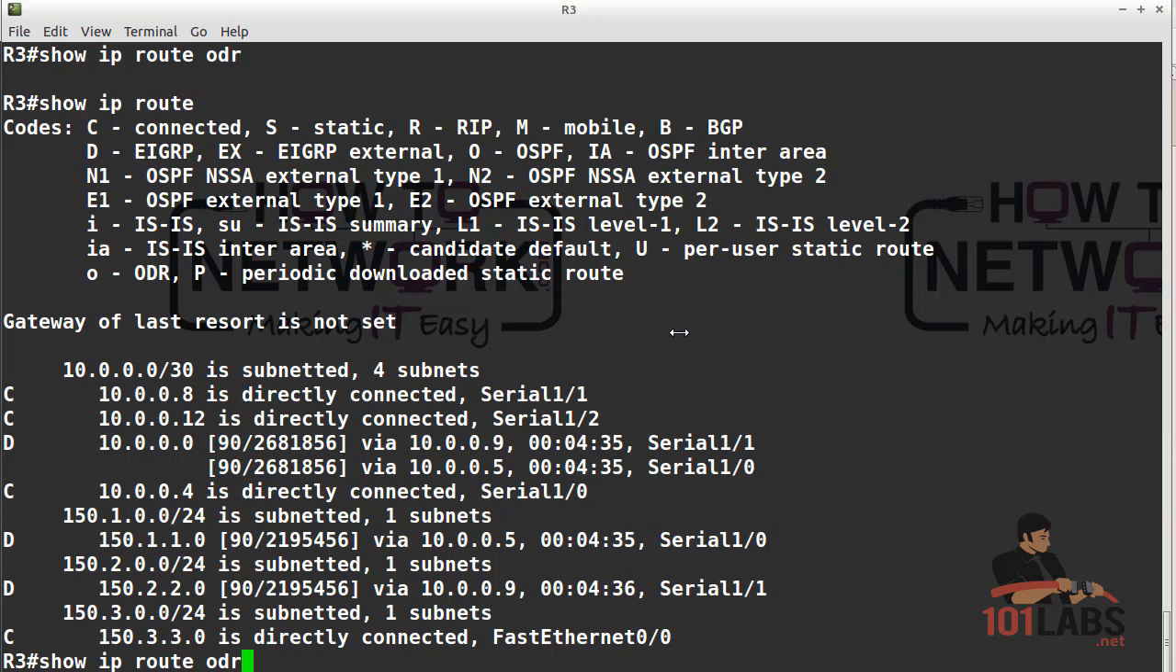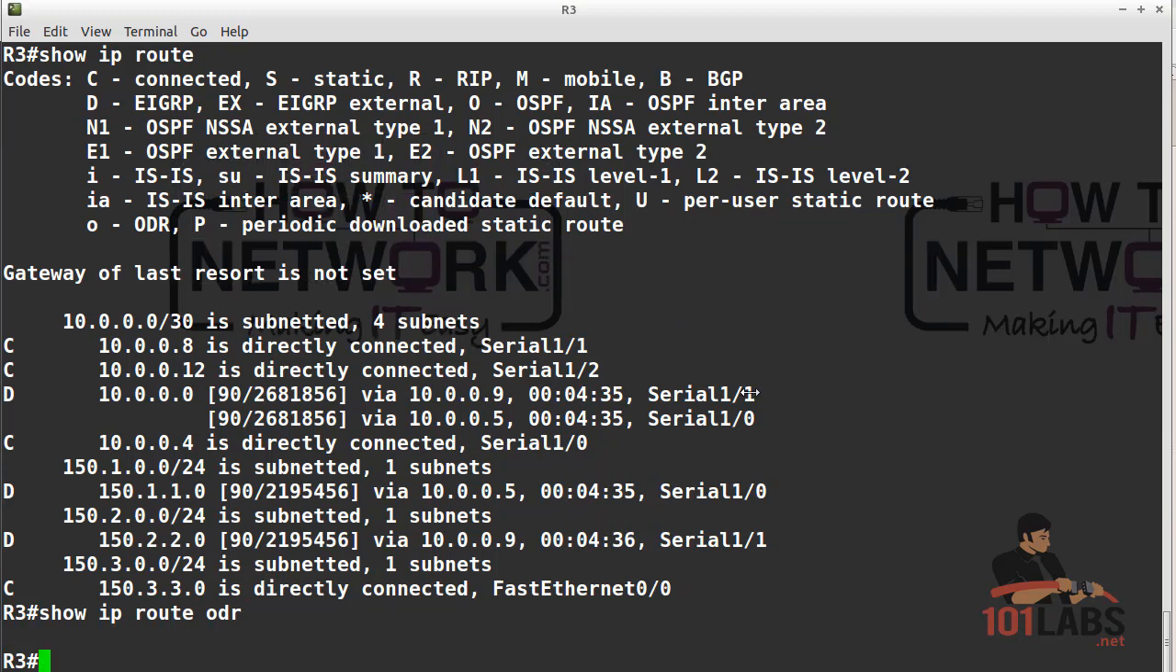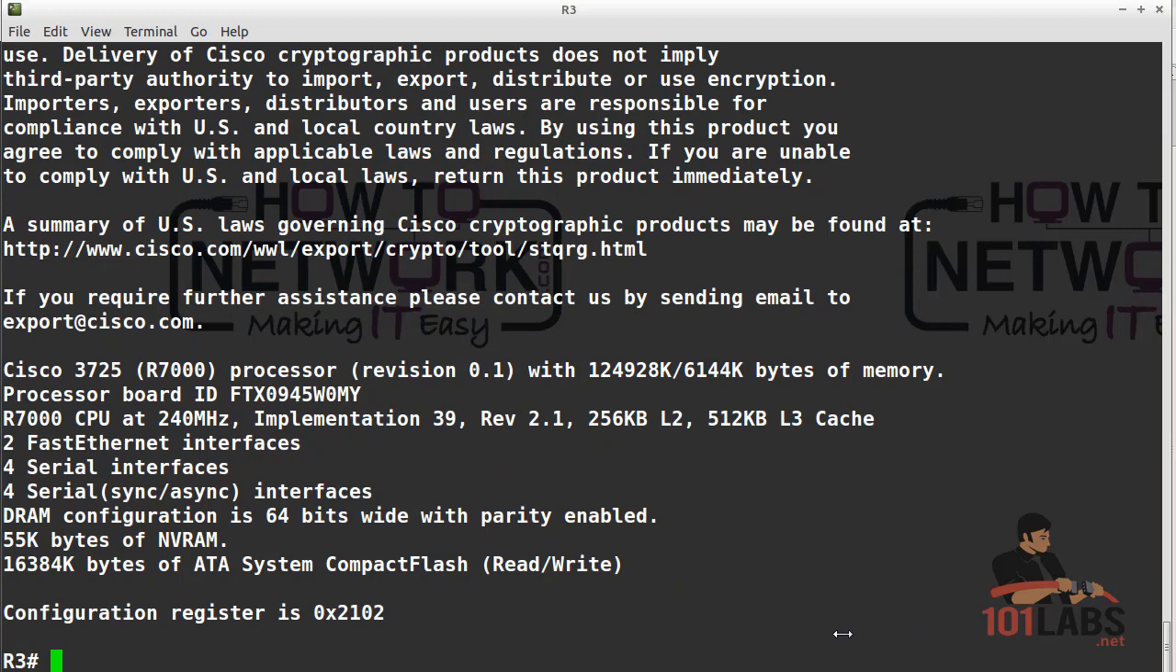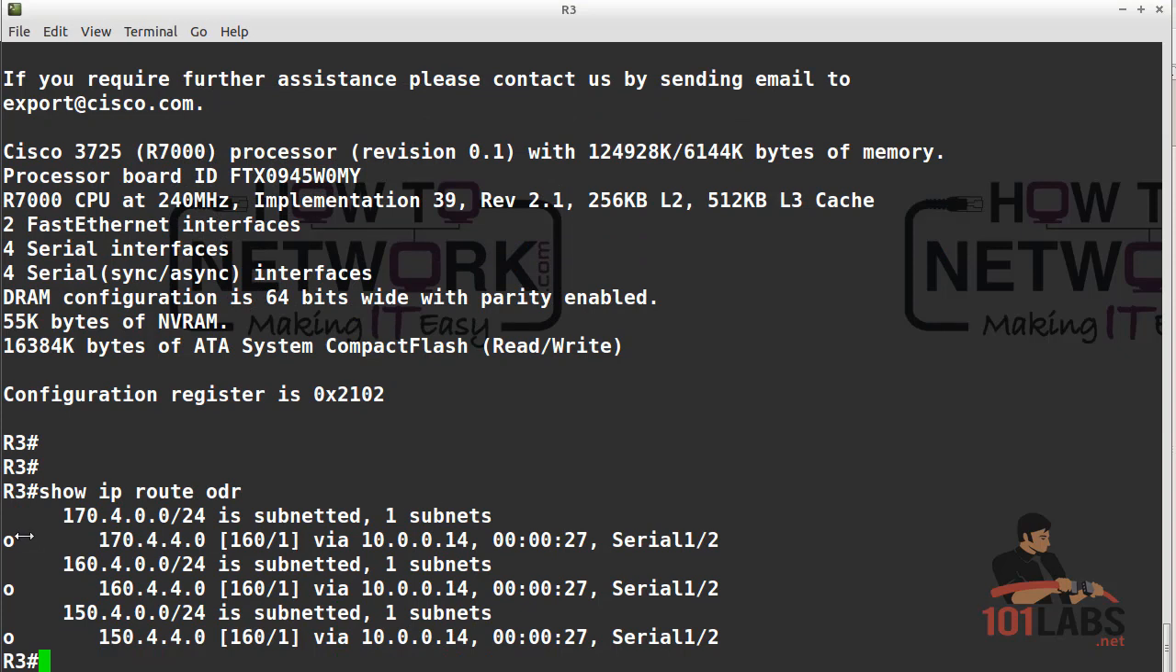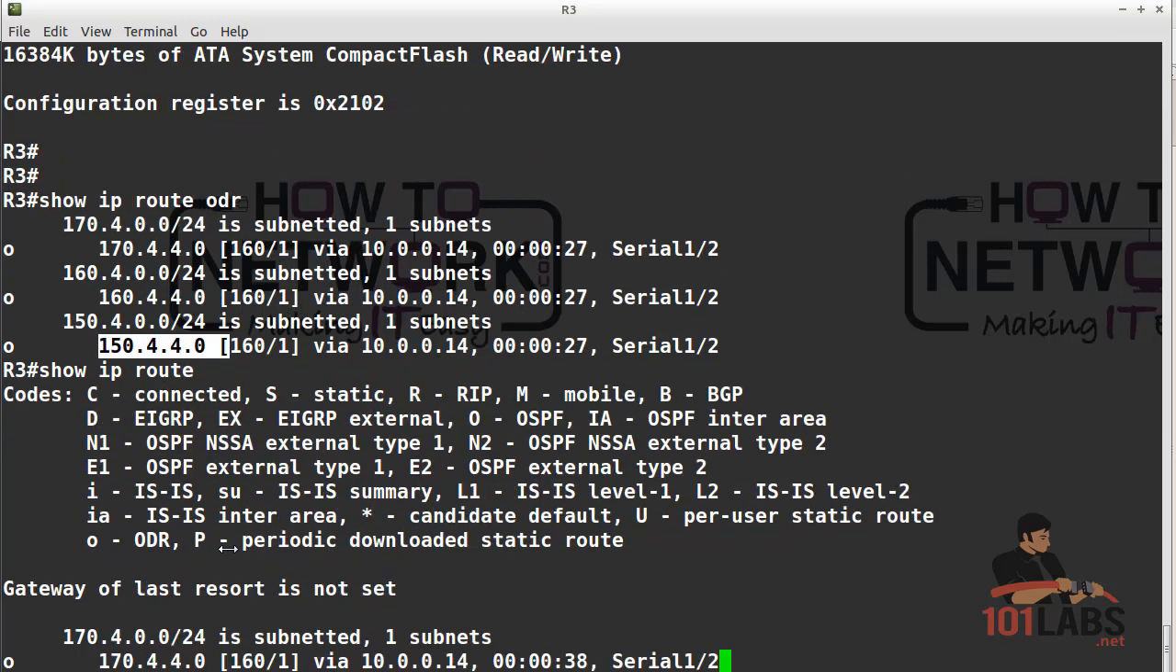Show IP route ODR. Just need to give it a moment. Just remember, if this uses CDP, it follows the CDP timers. Now I need to check by issuing the show CDP command, but there you go. So the routes have all been forwarded now, 160, 170, 150. But it has to follow the timers, as I said.